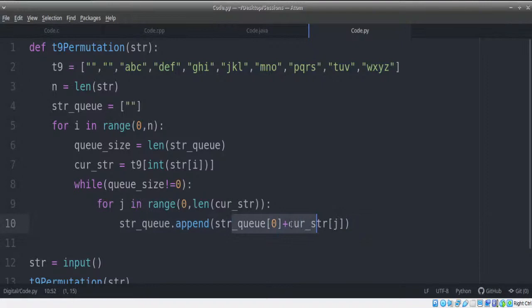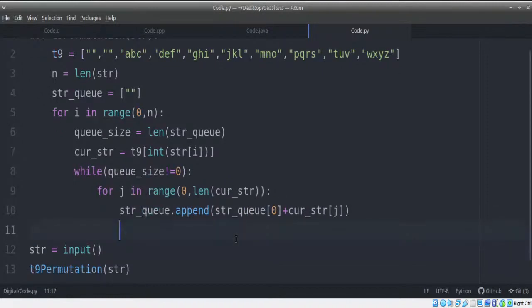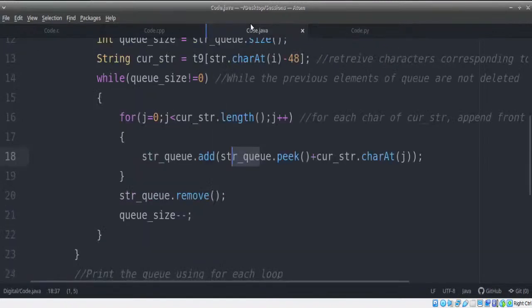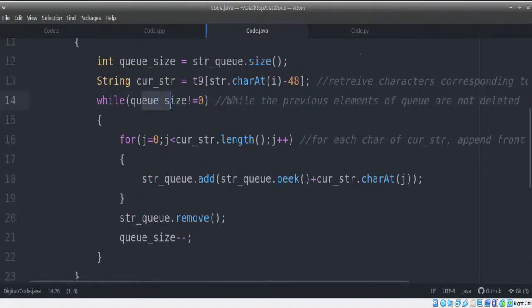So simple logic. We're going to take the first element of our queue, add each character of our current string, append it as a string, and then add it to the end of our string queue. Once this is done for each value within the queue size, we need to remove the first value in the queue. Now, how am I going to remove the first value in the queue? Simple. I need to use the pop function.